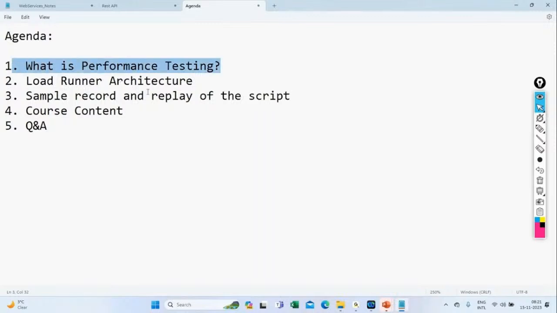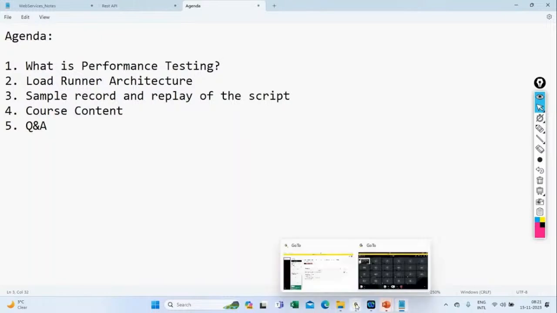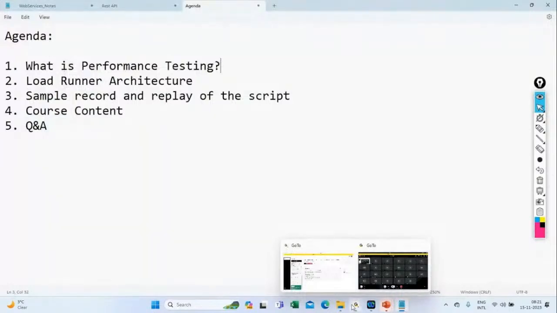I can take a 1 minute pause here because, of course, we have so many things to discuss. It's 8:20, so I'll just take a 1 minute pause. I request you to ask questions if you have any as of now. Did you guys understand, or did you get a basic idea of what performance testing is at least?